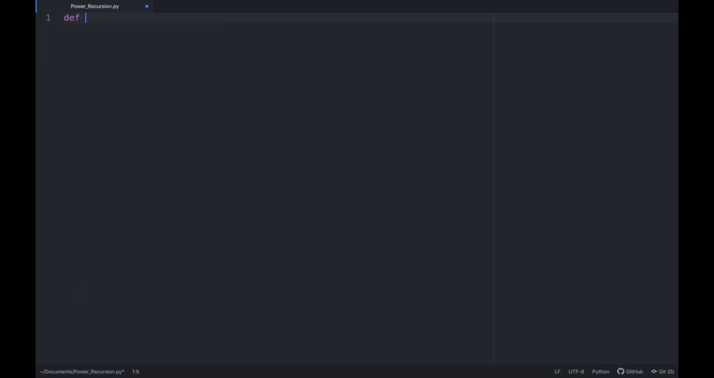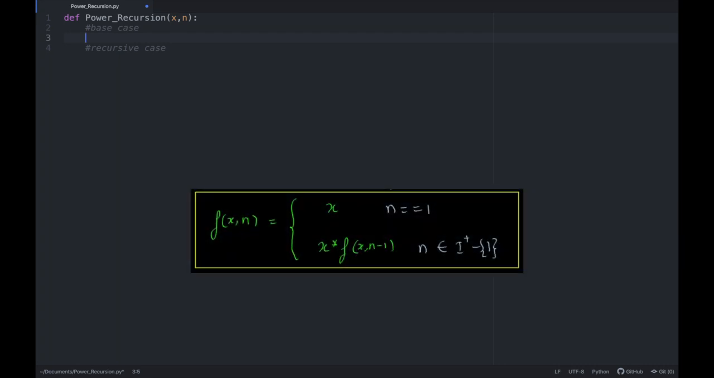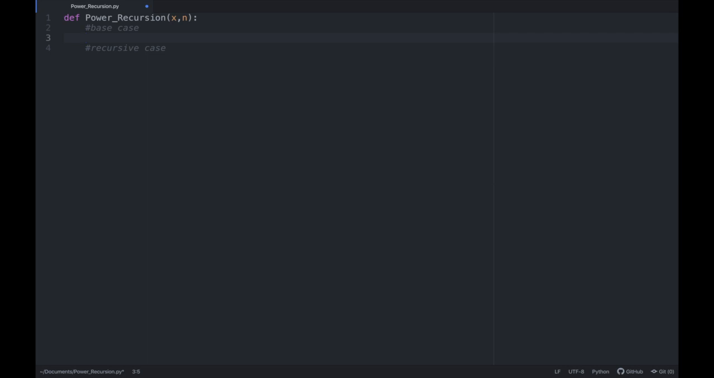We'll define a function initially as power_recursion, and we'll give the inputs as x and n. It's a two-variable function, the same multivariable function. We need to write the base case and the recursive case, right? The base case and recursive case are like the two hearts of the recursive function. So we definitely need to write the base case and recursive case before moving forward into anything else. As we discussed in the pseudocode, the base case was: if the power is equal to 1, then the function should return a value of x, right? So I'll write the same thing.